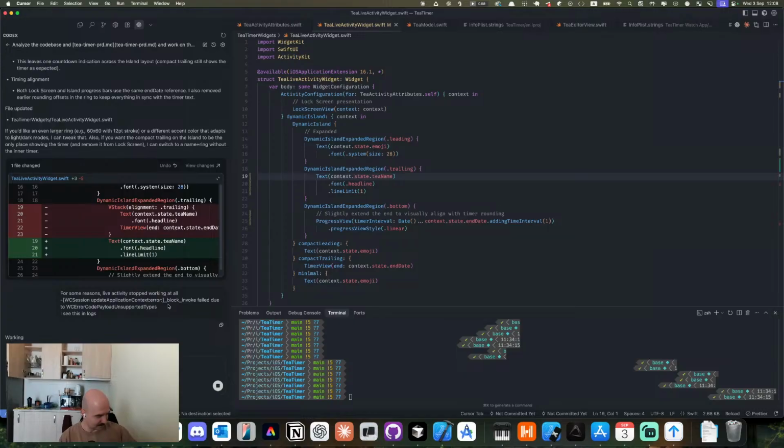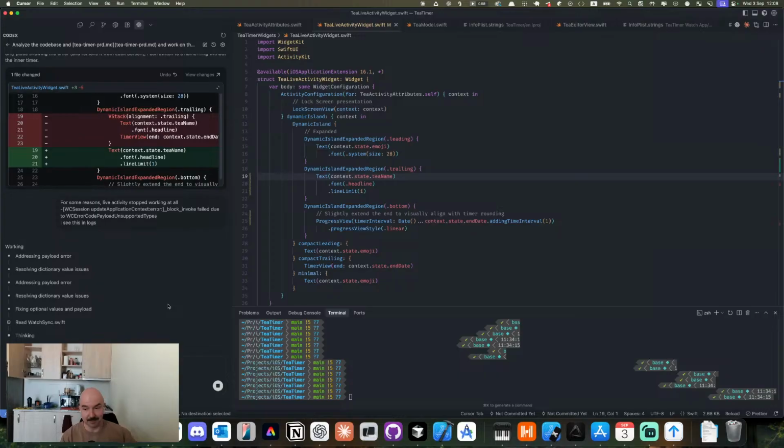So let's test the pause. Yes, when I pause the activity on my phone, it is pausing on the watch. So this is very cool. And the cancel is also working. Yes, this is fine. This is very, very nice. So the last thing is live activity that is not working.